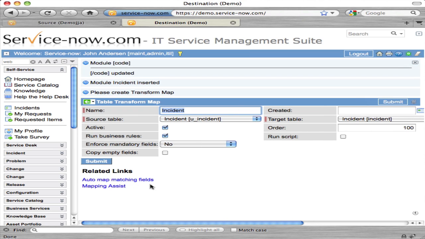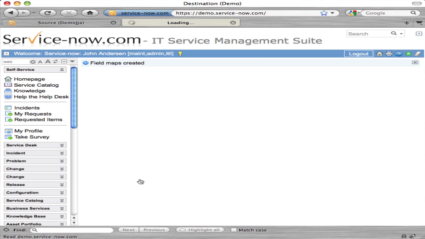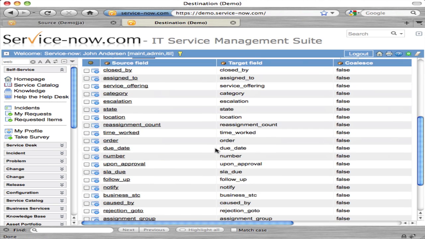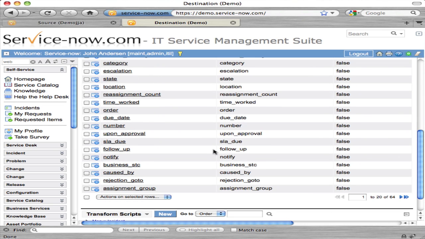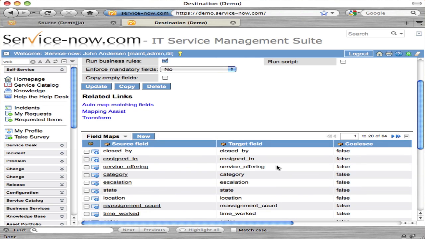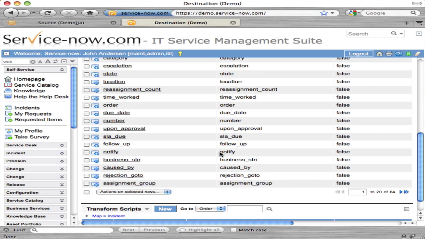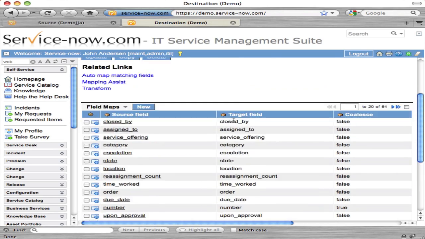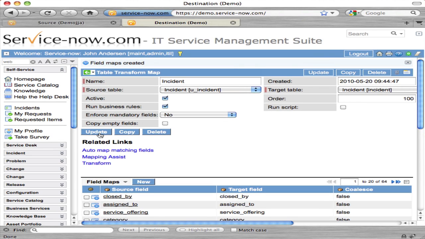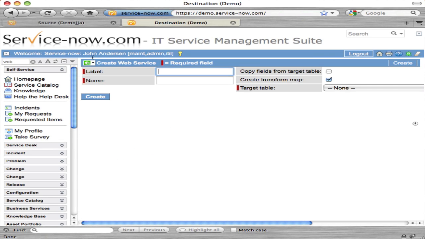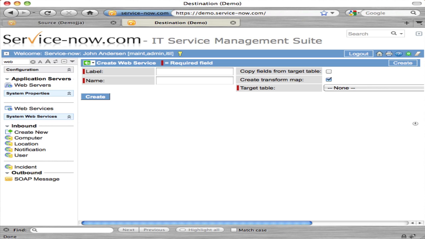We are going to auto map matching fields. We're not going to do anything complicated here. Let's coalesce on the number for this example, and we're not going to make it any more complicated than that. We're going to click update. All right, and so if we go to our web service list here, let's refresh it.